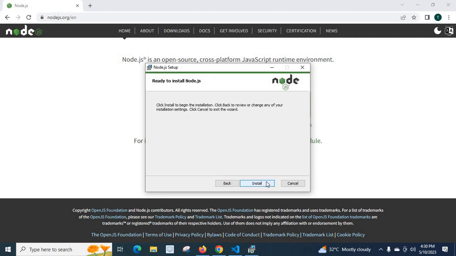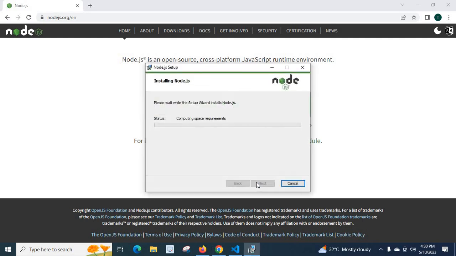Click next. Ready to install Node.js. Click install to begin the installation. Click back to review or change any of your installation settings. Click cancel to exit the wizard. We can go with our settings as of now. So let us click on install. Yes, it's going to be installed.